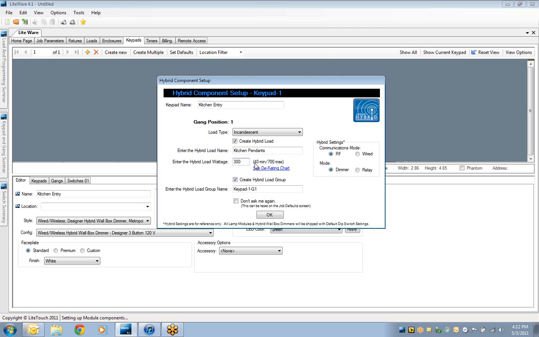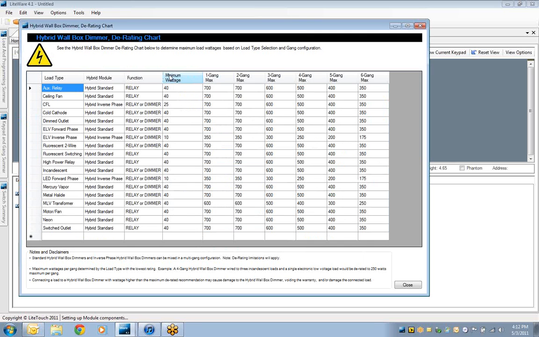All of them are going to have a 700 watt max, kind of just as a single gang. But if you click this box, it gives you all of the different load types and what type of module, either a hybrid standard or a hybrid inverse phase, it would spec. Also, minimum and maximum wattage is based on your gangs.